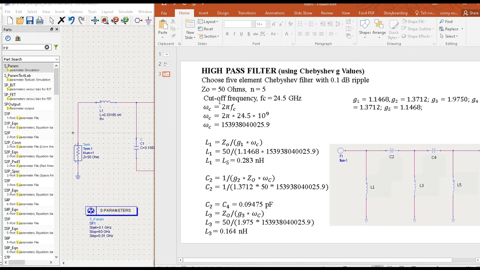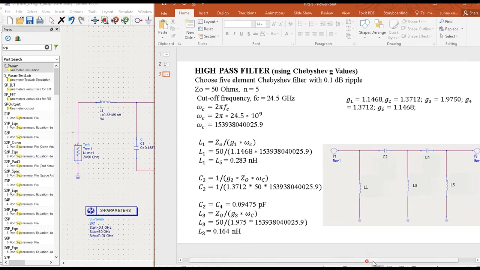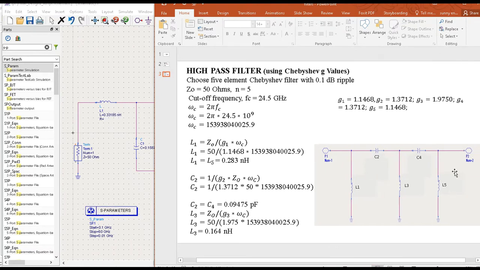So we're using here a cutoff frequency of 24.5, because for the low pass we used 27.5, and for the high pass we're using 24.5. If you look at the linear average of 27.5 and 24.5, it will be something like 26 gigahertz, and this is a bandwidth of about 3 gigahertz. Have we done our calculation? These are the values for the inductors and capacitors we obtain for the plots.